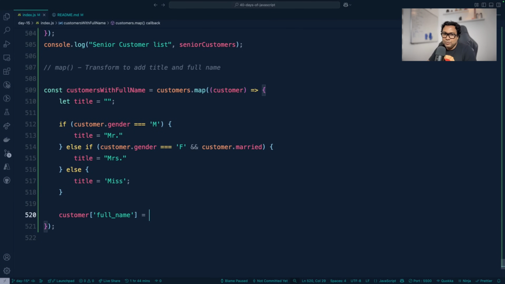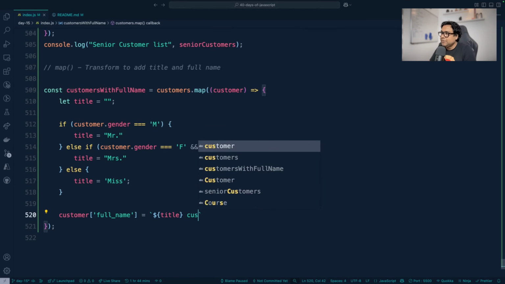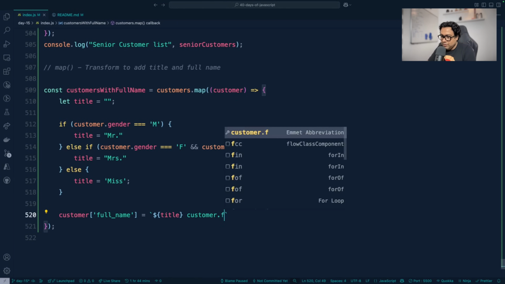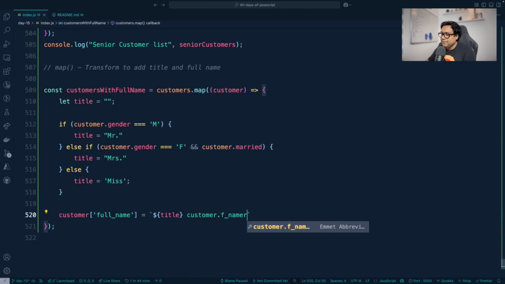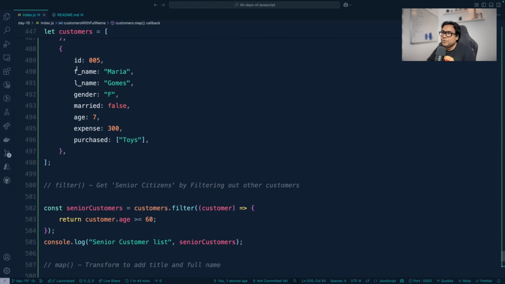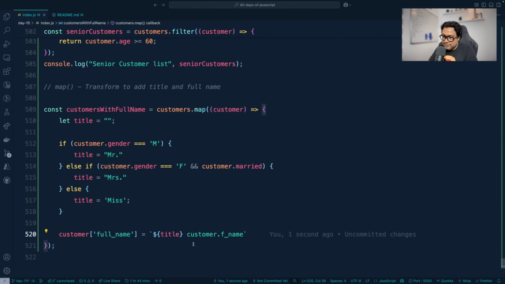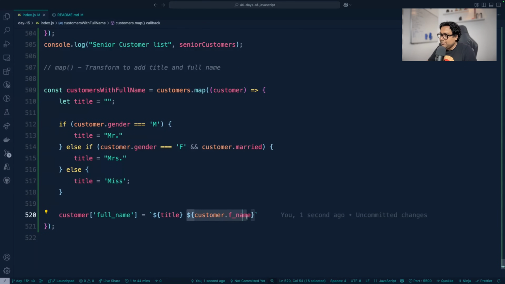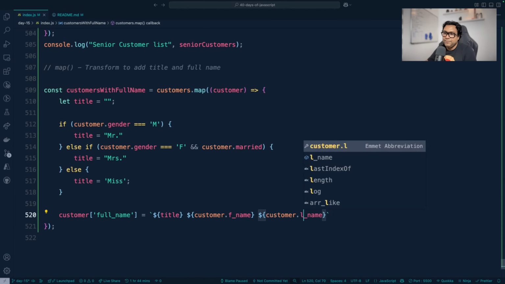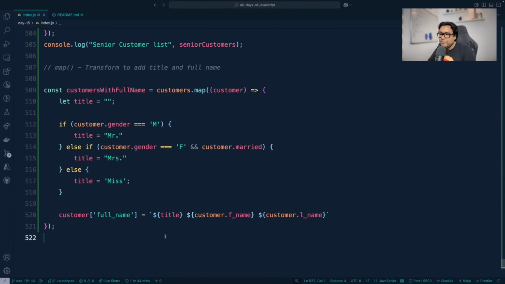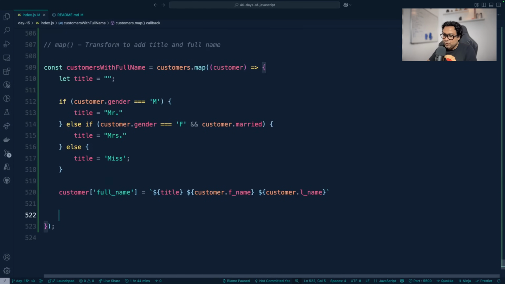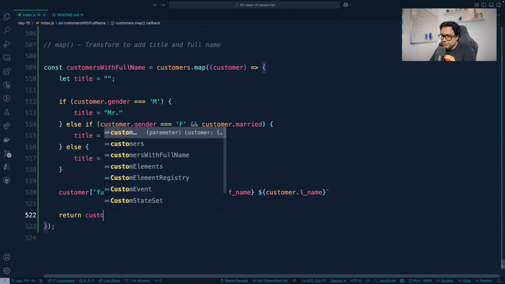and then I can do it using template literals. First I'll get the title, then give a space, then this particular customer again dot f_name. I guess that's the one where the first name is stored. Yeah, and this also will go inside the template literals, and then I'm going to copy this one, giving a space again, and I'll change it to l_name. So now I have created a full name of a customer using the title plus first name plus last name. And the final thing that I want to do from here is return the customer itself.